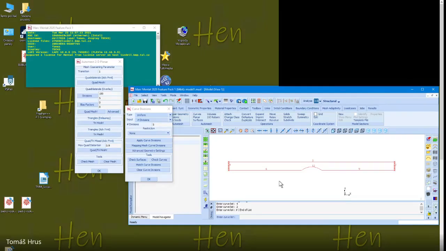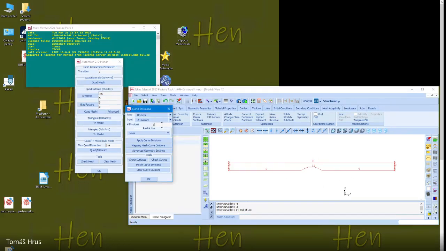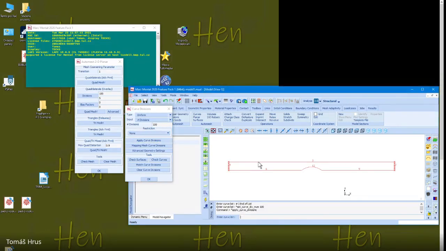So now I choose these 5 divisions. It's the same as this 5 in the y direction. But this is more general because I can define the divisions on any line in the model. And for example, 100 now, apply, for example, to this line.